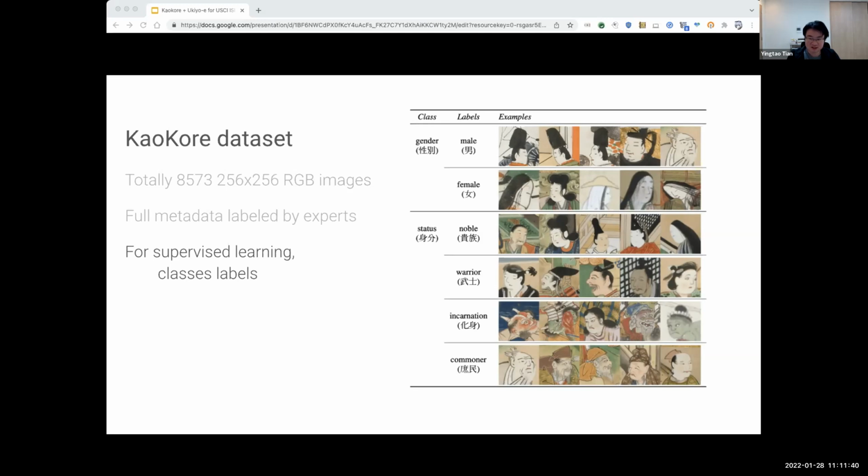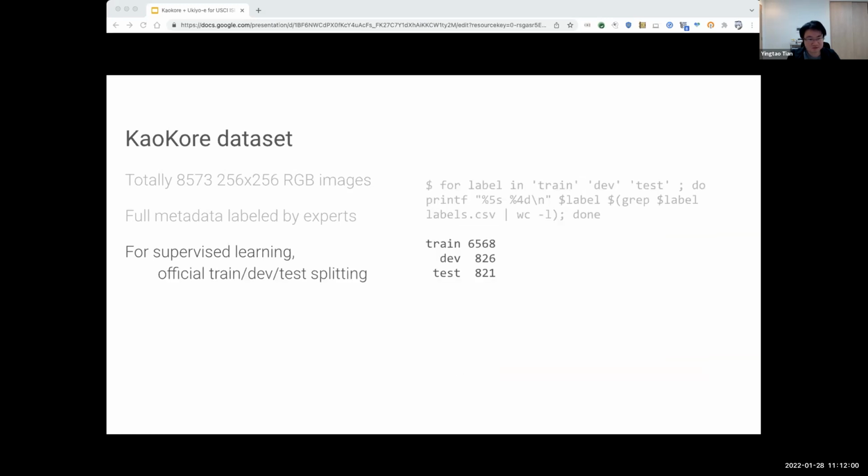For example, in the historical interpretation, for gender, we only have male and female characters, and for social status, we only have noble, warriors, incarnation, and commoners, which are often the subject of the stories being depicted in these picture scrolls. And for supervised learning, we also provide official training, development, and testing splits so that we can allow straightforward comparison of different machine learning models. That's about the data set we proposed based on the foundation data sets.